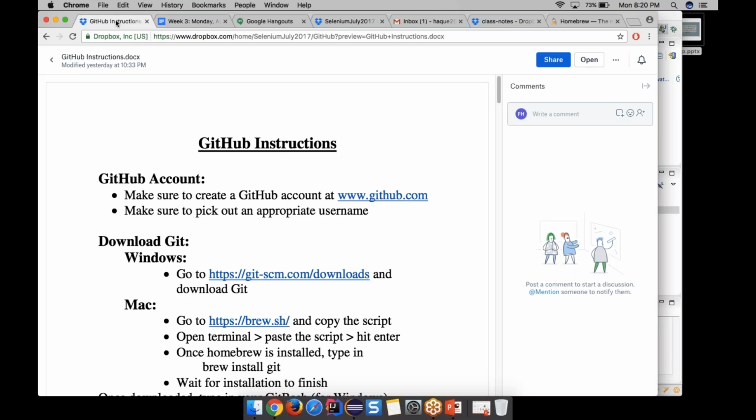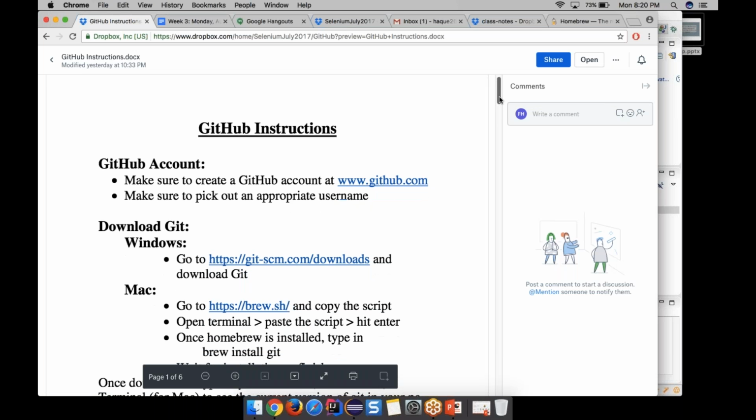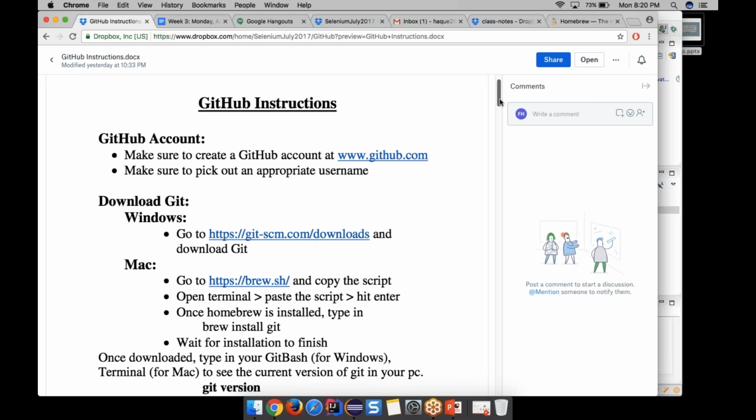So that's where you would go to download Git. If you haven't done that already, do it right now. Does everyone have this downloaded so I can move on? If everyone has it downloaded, I'll move on. All right.